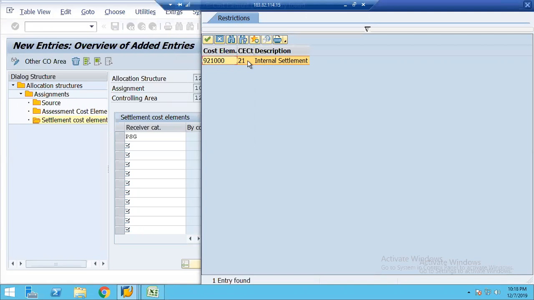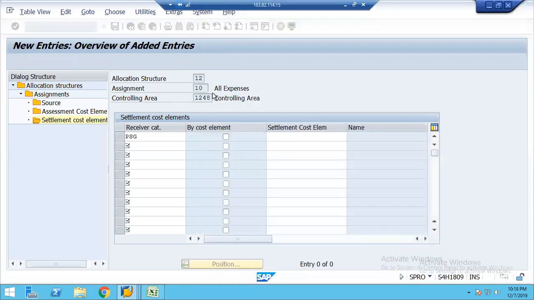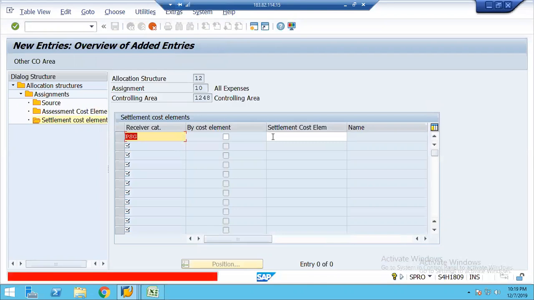Why is it an internal settlement? Because we are settling it from the internal order to the profitability segment. Both the internal order and the profitability segment are within controlling. Because of that, we call it an internal settlement.